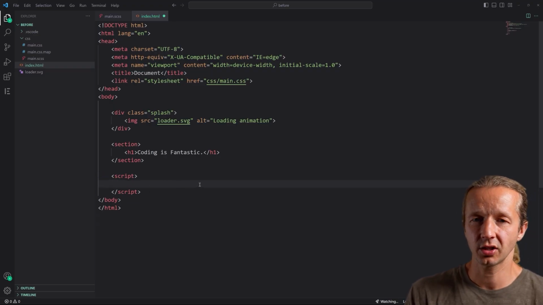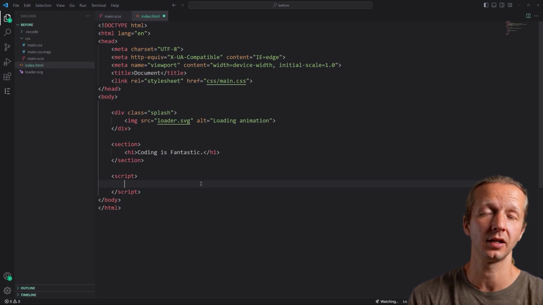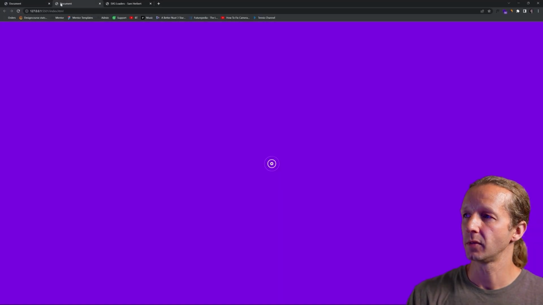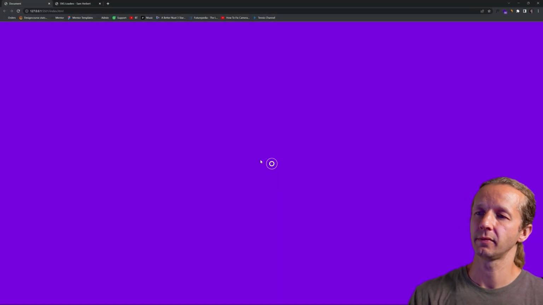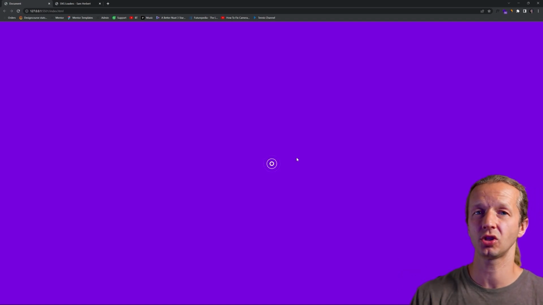So think about things sequentially. The first thing that we want to happen is we want to have that screen showing the loading graphic. All right, so if we go back, this is what we currently have. Nothing happens. It's just going to keep on looping this animation because we have no JavaScript to tell it to do anything otherwise.